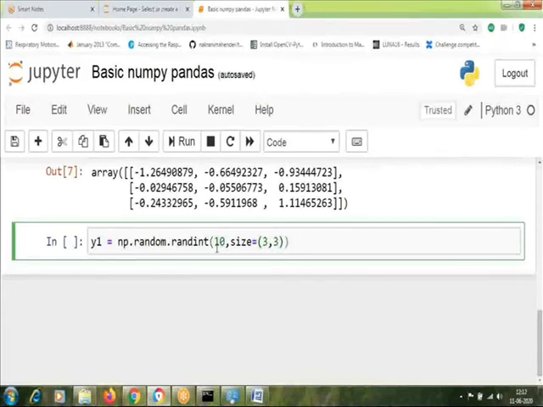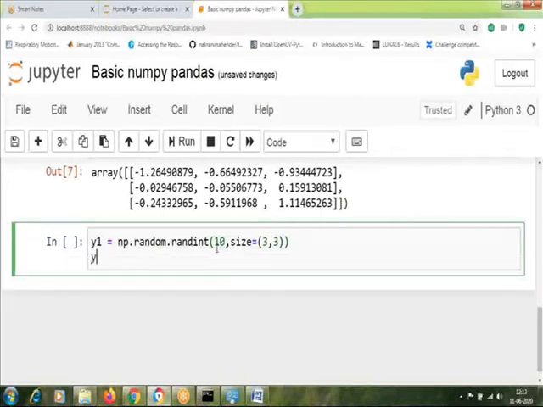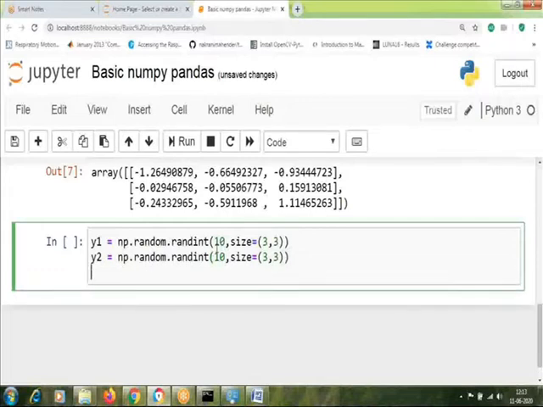Then I'm going to take another matrix similarly, random randint, again a maximum up to 10, and again the same size 3 by 3, so matrix multiplication can be done. Now let's see what happens if I multiply matrix 1 directly with the second matrix, that is y1 with y2.